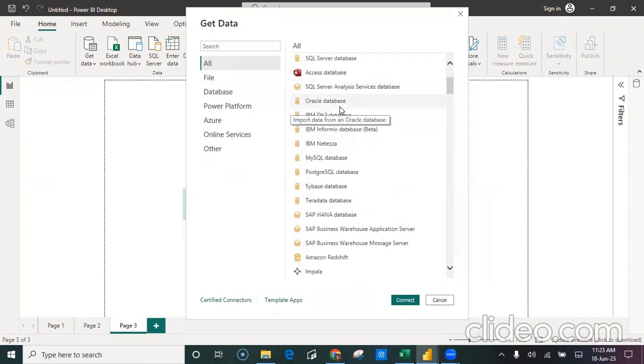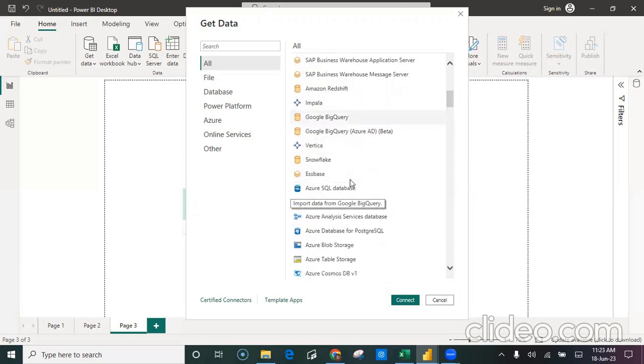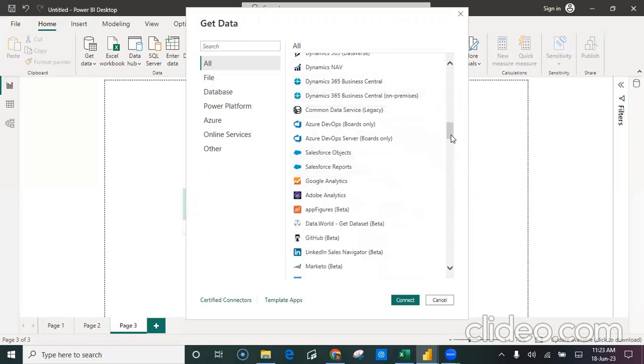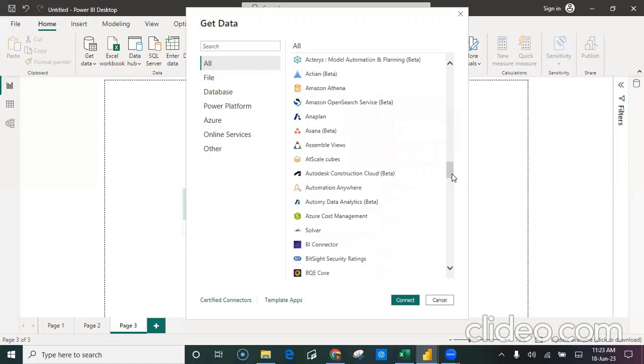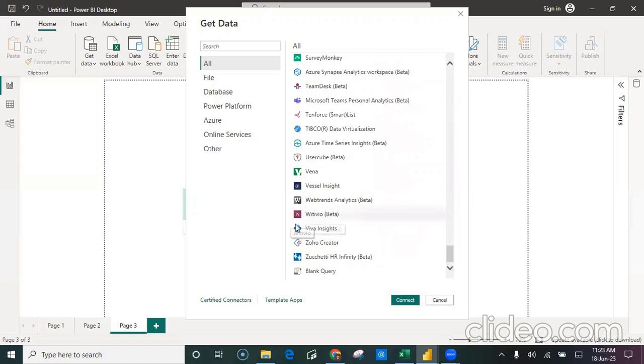As a database, some companies or individuals have an Access database, you can connect it. You have SQL Server available. You can see CRM data, Oracle, IBM, SAP HANA, SAP Business Warehouse, Azure databases, and Microsoft Dynamics available to connect your data. You can see bookkeeping data can also be connected here. You have a blank query, where you can create your own data.